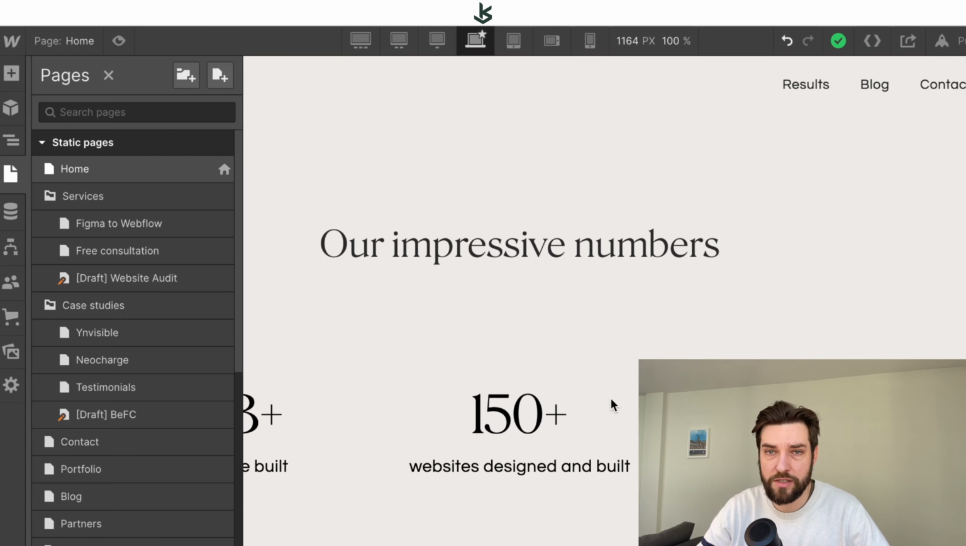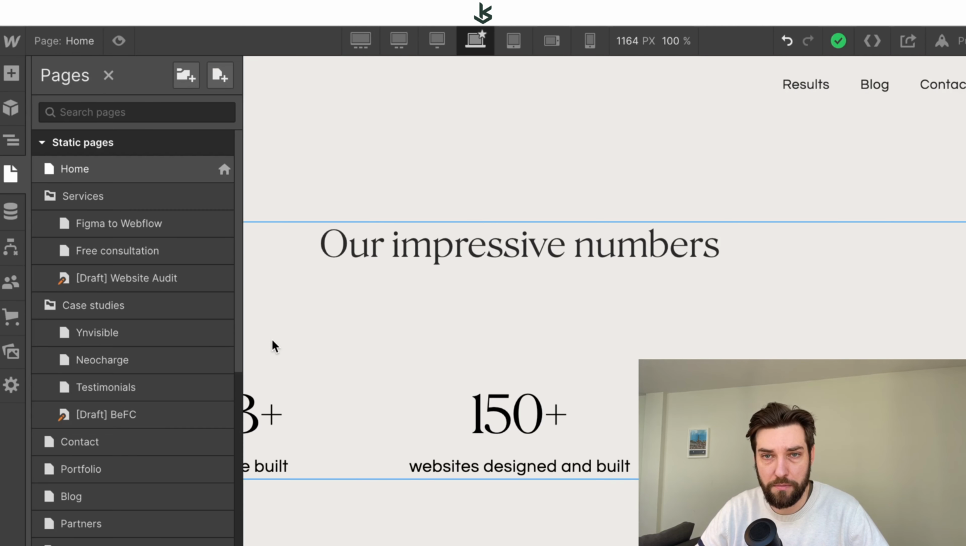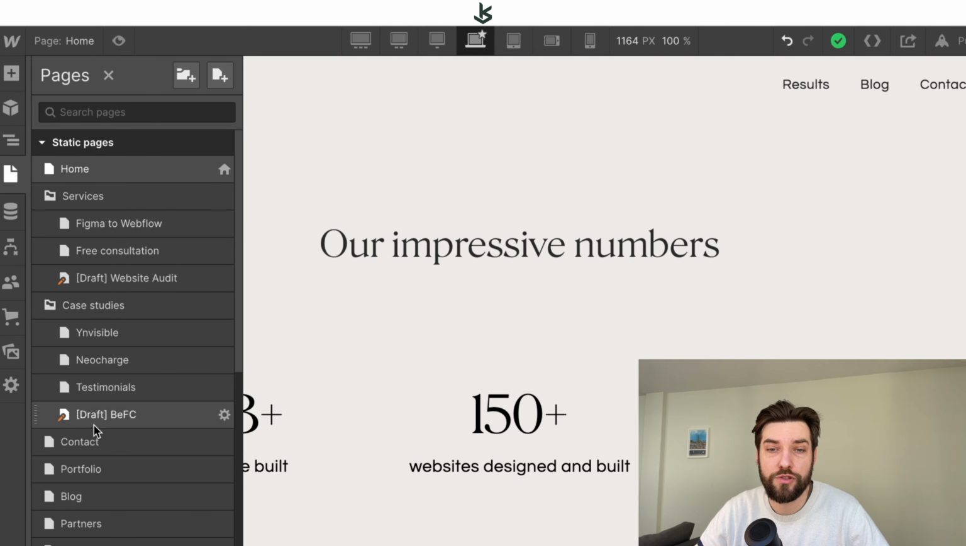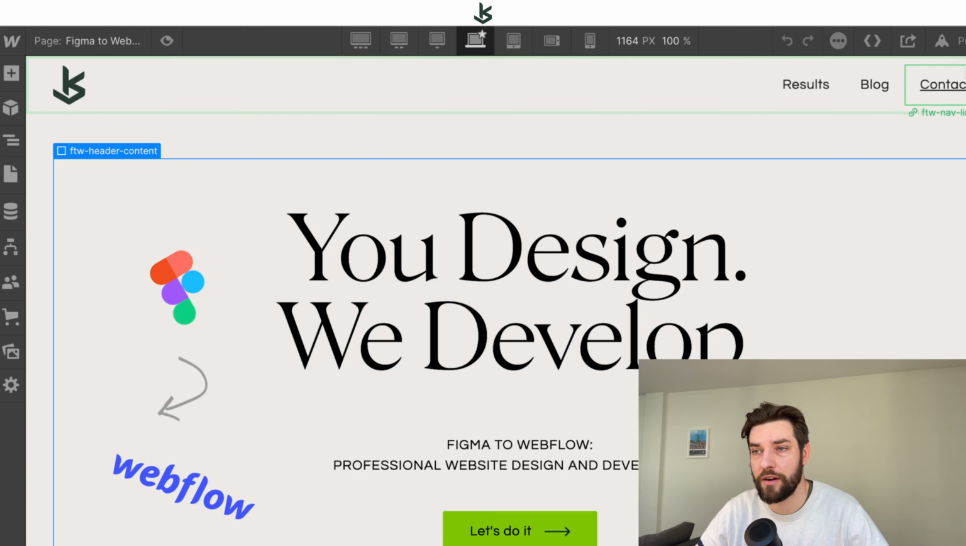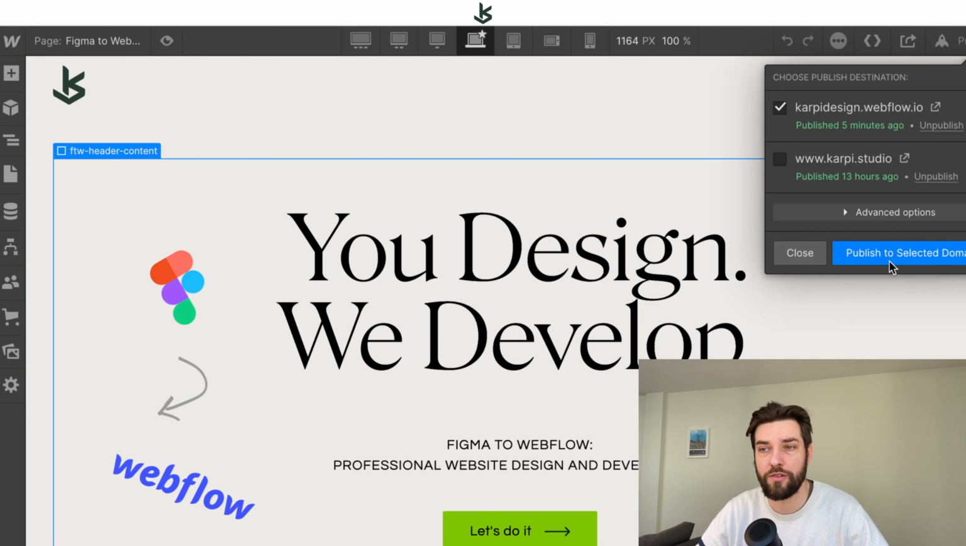If you want to change the site, then you press P on the keyboard, like Pavel, like me, and then you just go to, for example, Figma to Webflow page and do the same job. When you are done, press publish to selected domains.